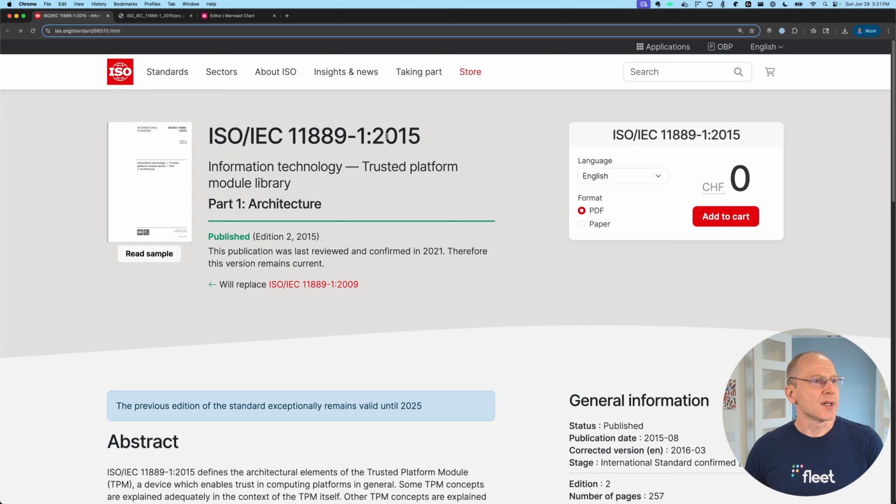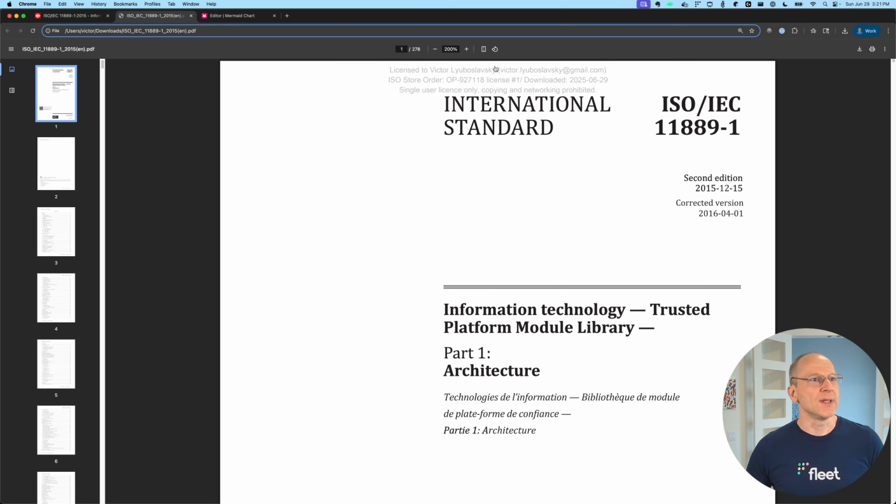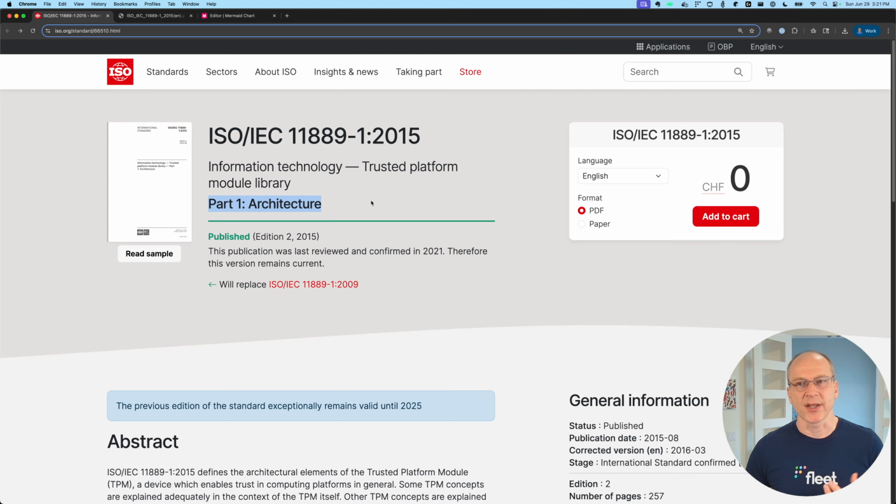And here's the standard from ISO IEC. And this is just part one of the standard. So there's actually 4 parts. And part one, if we look at the PDF, is itself 278 pages. So there's quite a lot of documentation for the standard.